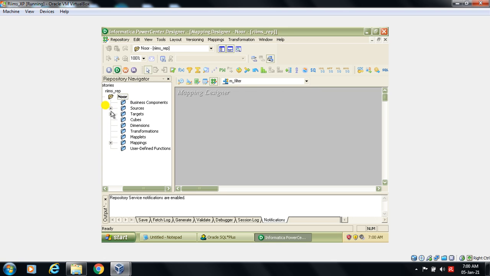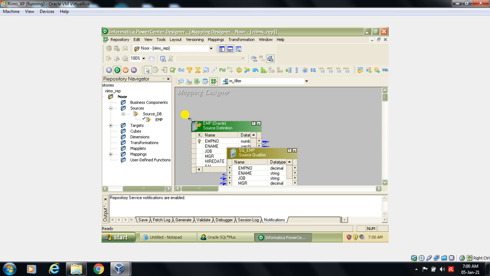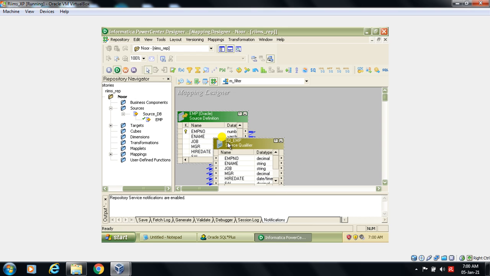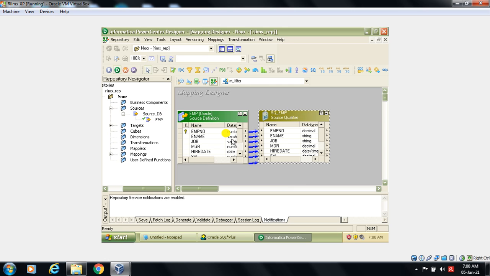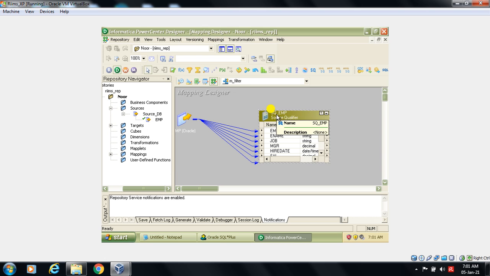Then the first step is to go to Sources. In the left side panel, expand Sources, expand source db, select this EMP object, and drag and drop it in this mapping designer. You will get it like this. There are two things in the source. One is the source definition, which is your actual table in the Oracle. Here we don't require this source definition, so you minimize it.